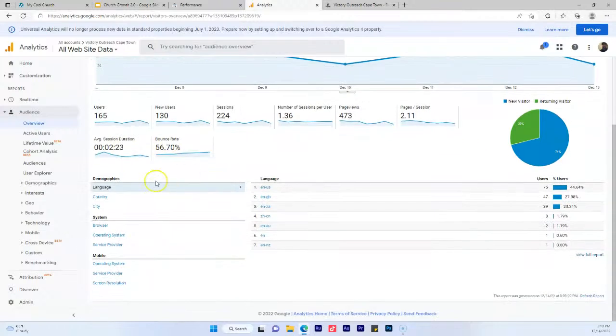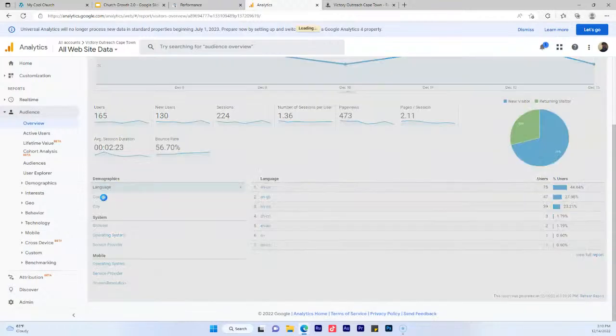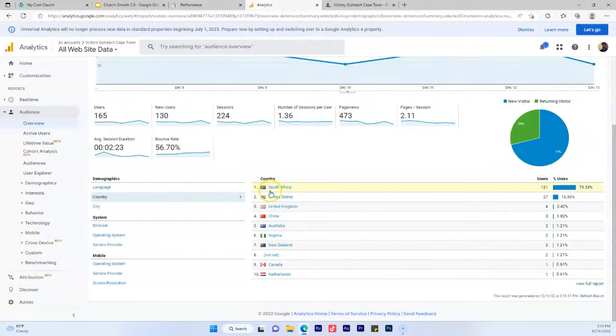This is powerful stuff. It tells you the country. You can go to country. There's so much you can do. South Africa, 121 users. United States, 27 users. This is powerful. So we're reaching people throughout the world. This is all the information Google Analytics can give you. And there's so much more. Like I said, I don't want to get too much into it, but I do want to show you this.